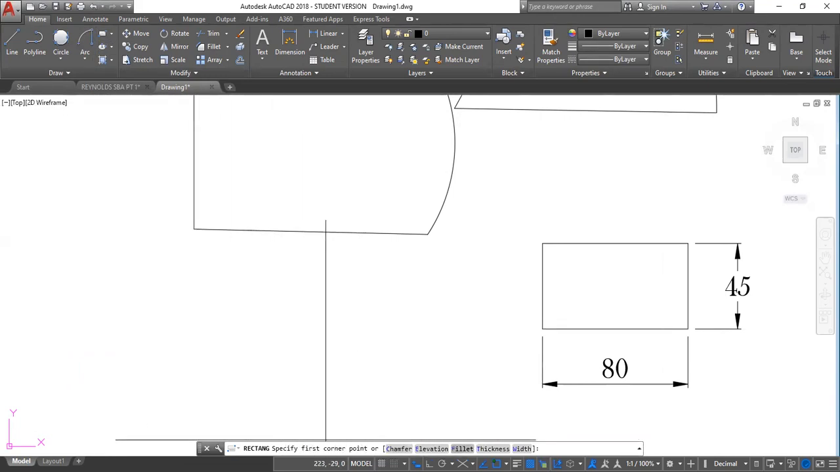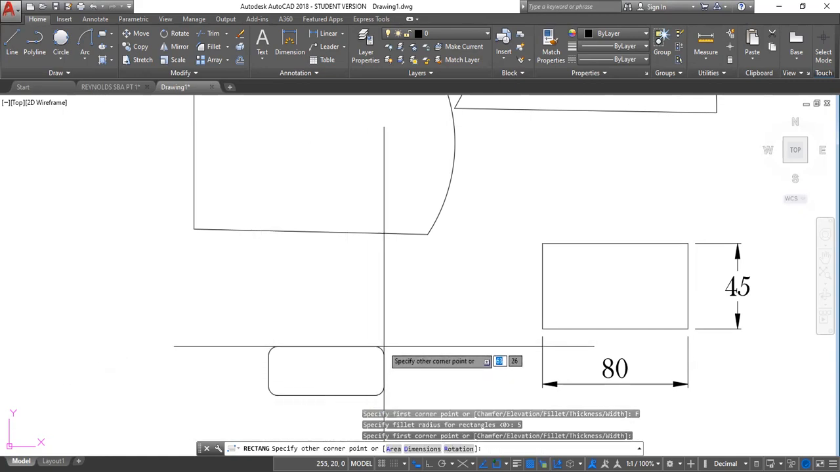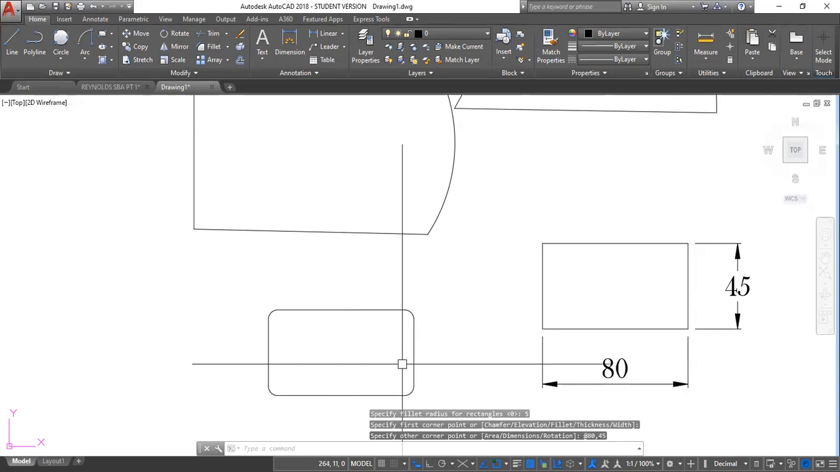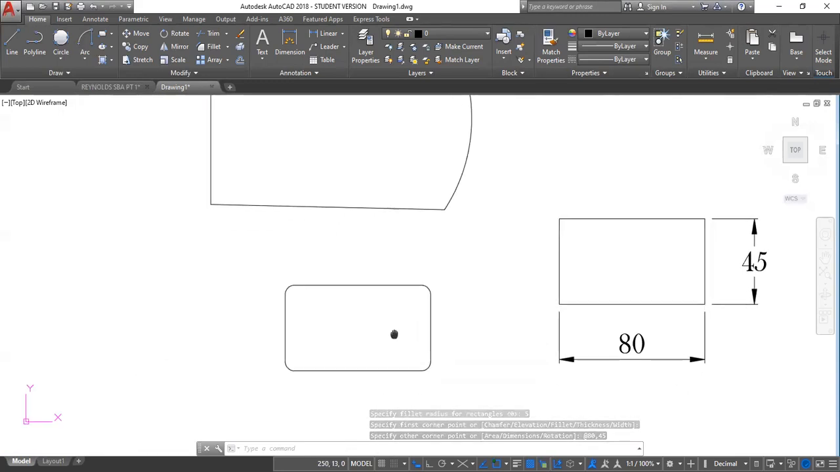Specify the first point. I want fillet. Enter the fillet radius of 5. Enter. Now is the time for me to draw my rectangle. So now I'm going to let this length be 80. Tab key to change to 45. Enter. And what we have here is a rectangle with side 80.